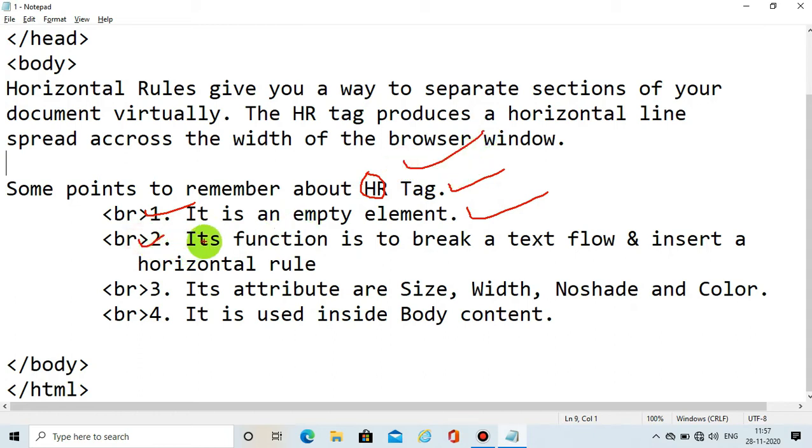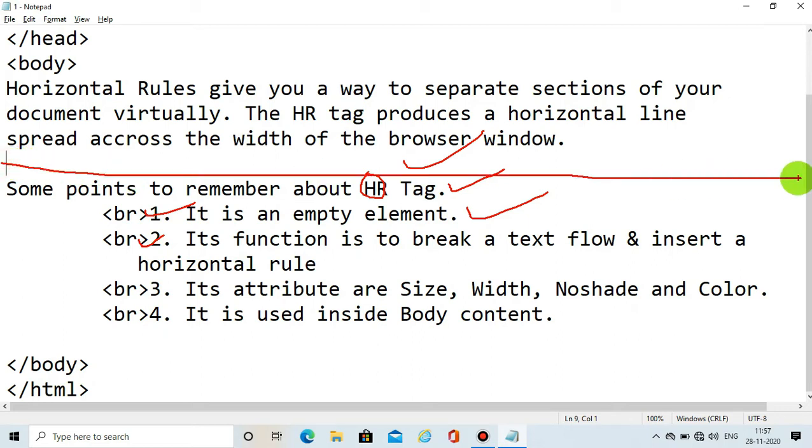The second point is that its function is to break a text flow and insert a horizontal rule. It breaks whatever writing is there and inserts a line over there. The third point is that its attributes are size, width, noshade and color. So what attributes can we use along with the HR tag? First one is size. You can make it thicker or thin. I'll show you practically in this video.